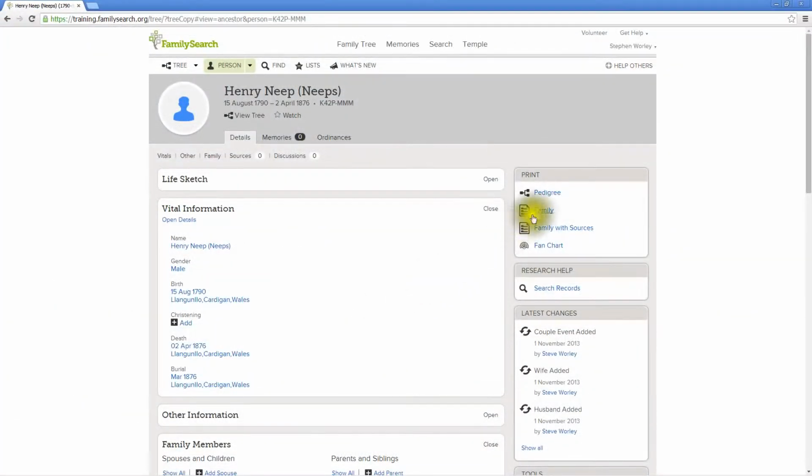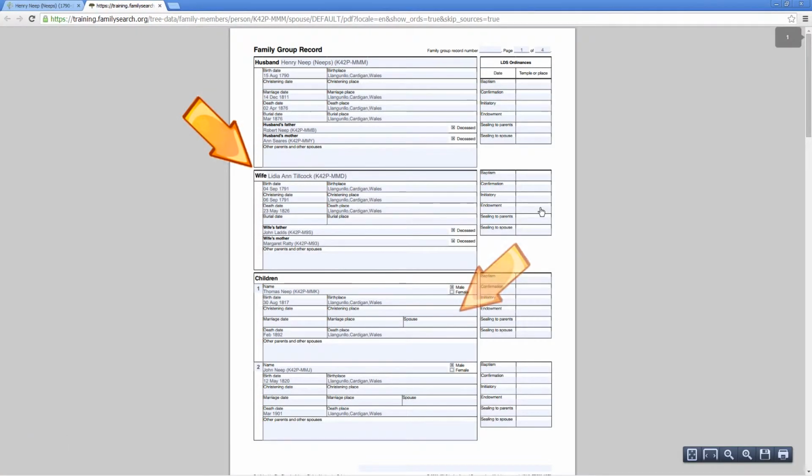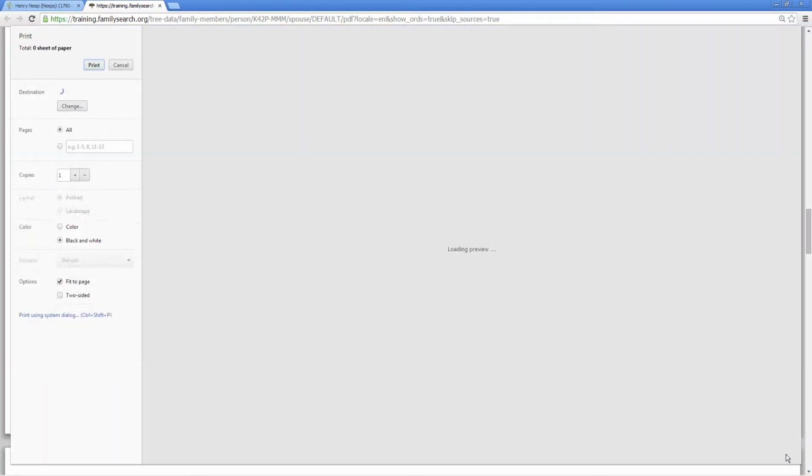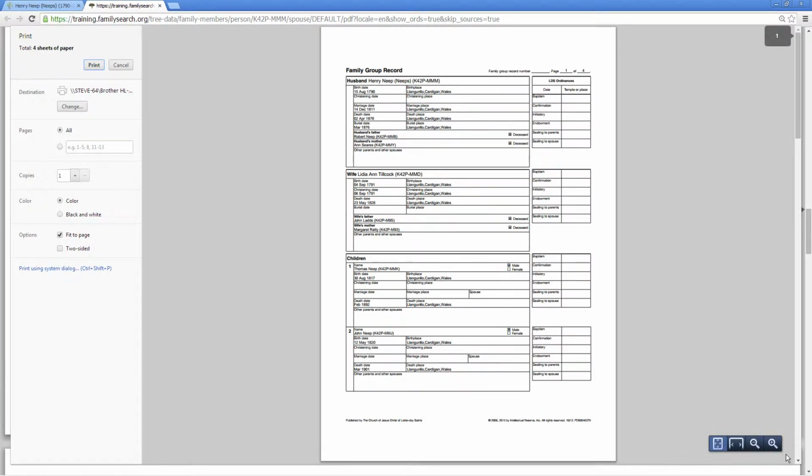This link gives me a family group record showing the parents with their children listed below. I can save these files to my computer and print them as well. By printing out these documents, I can make notes upon them against the names whose relationships need to be changed.